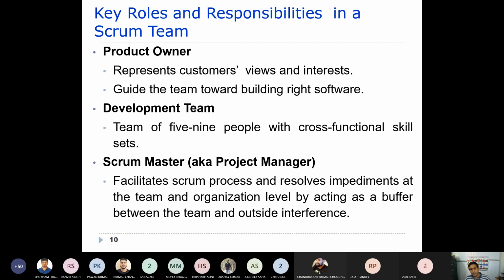Now there is a development team, a team of 5 to 9 people, as I told you, with cross-functional skill sets. That means people with different skill sets. One may be good at user interface design, one takes the responsibility of testing, another might take responsibility for designing, and another may handle quality assurance. So it is cross-functional, a team of 5 to 9 people.